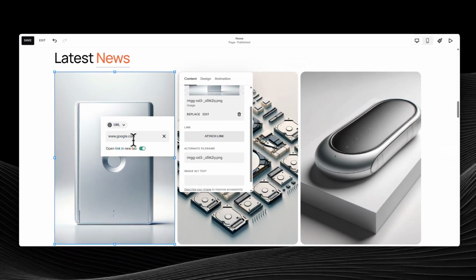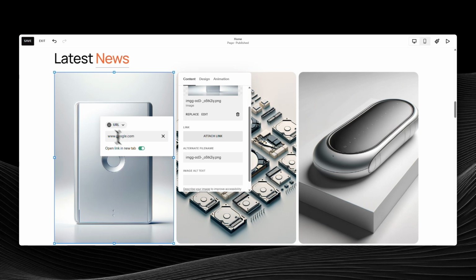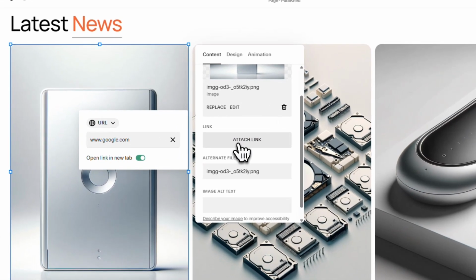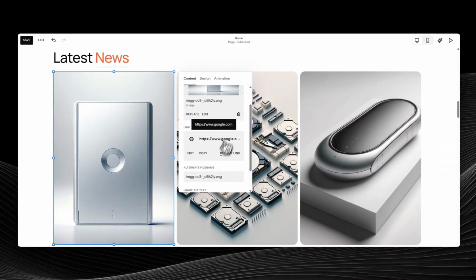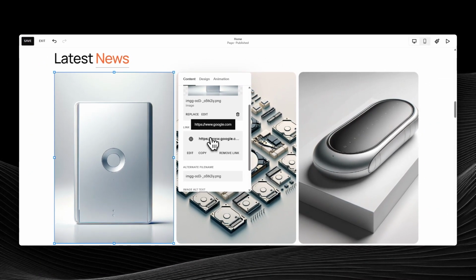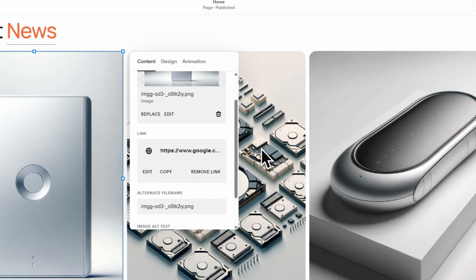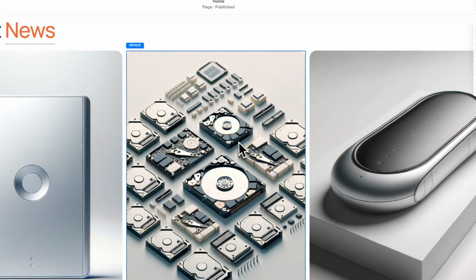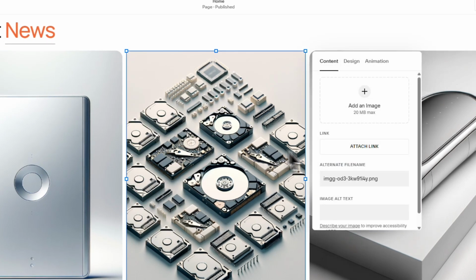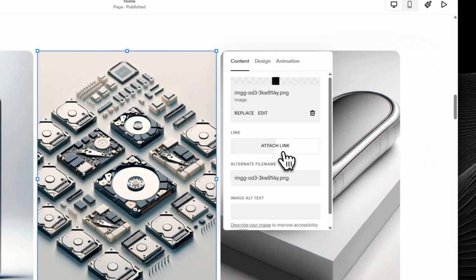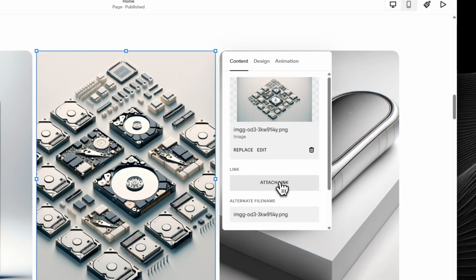If you'd like the image to launch an email draft, select Email and enter your email address. And if you want the image to start a phone call on compatible devices, choose Phone and enter the number in a standard format. After selecting the function, fill in the required field for that choice. Double-check spelling and formatting to avoid broken links.